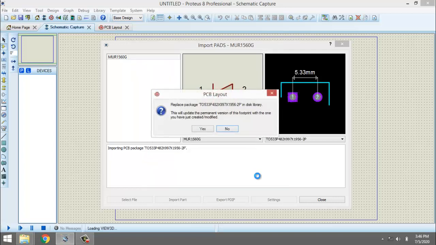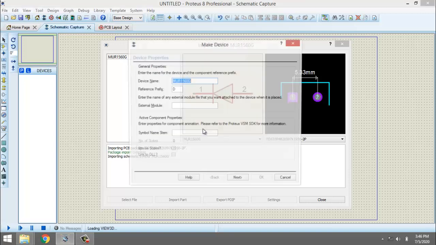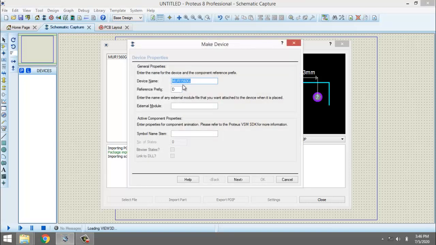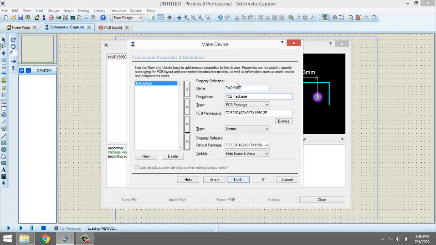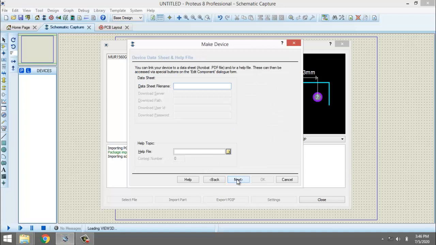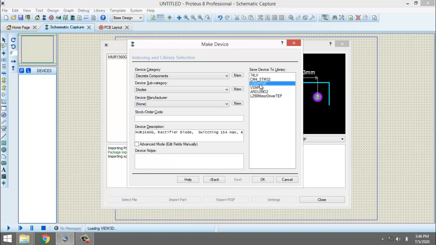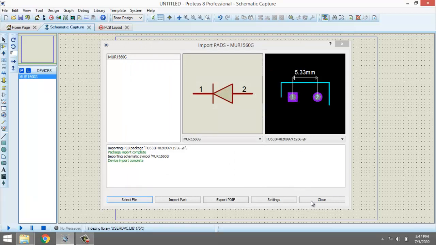Click OK. Yes. Again, you can rename the device, but I'll just skip this step. Click next. Next. The details of this component appear in this section under property definition. You don't need to change any of these details. Click next. You can skip this step if you don't want to include the datasheet path. You can see here that I am going to save this under the user device library. Okay. Close.